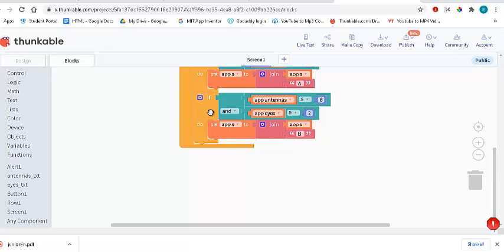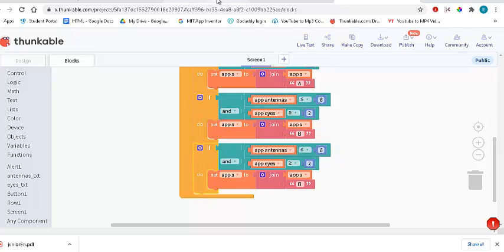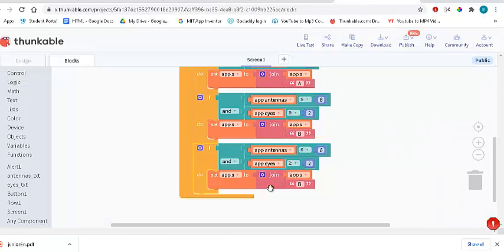The next one, I'm going to duplicate this one. The condition is less than or equal to 2, less than or equal to 3. So this one becomes less than or equal to 2, less than or equal to 3, and it's going to be C.